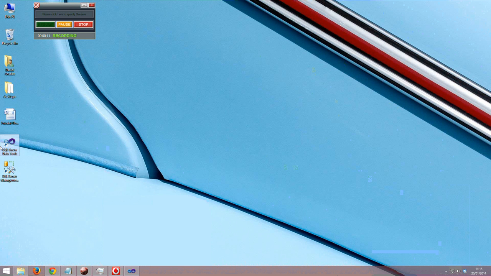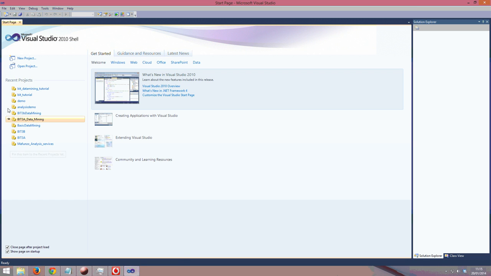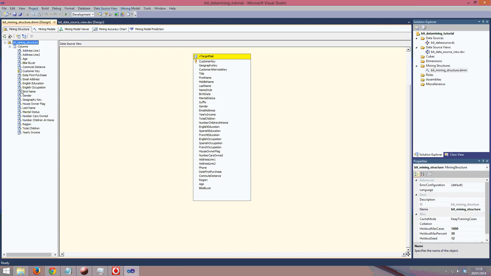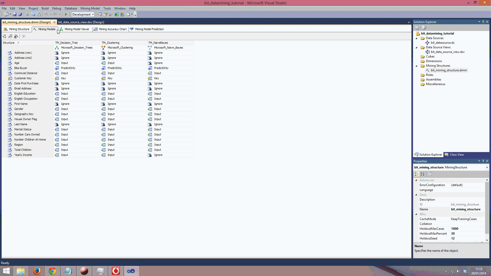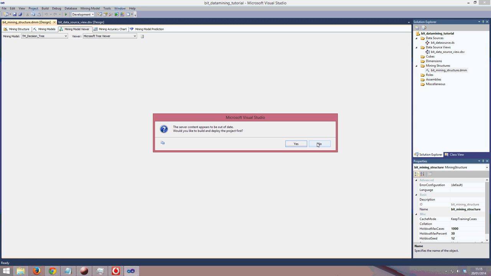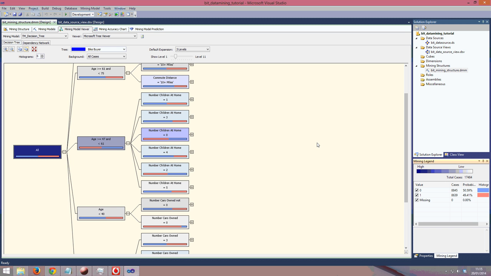Now, in the second part, we are going to examine the model which we've just created. By default, the first one is the Microsoft decision tree. This is given here in the mining model, and the view we are using is the Microsoft tree view. By default, the decision tree will load with 3 levels, but you can increase them to whichever number you like.